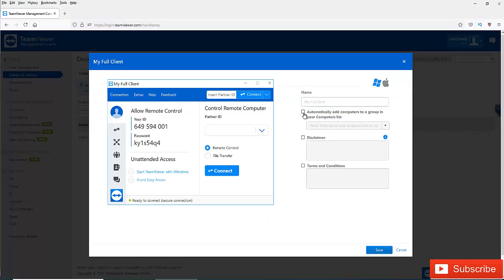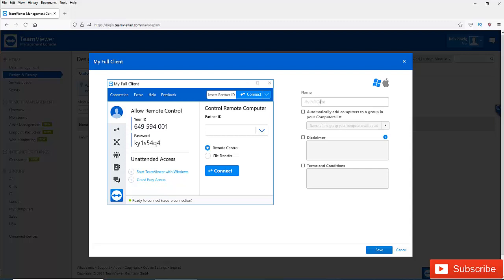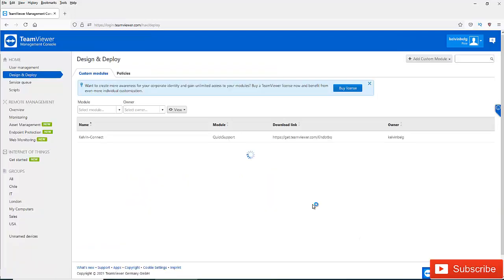So if I go, for example, for the full client, here I can decide to, let me just uncheck this, because it says if you want to automatically add computers to a group. I don't want to do that. For my full client name, I can say okay, this is my company name, and then I can decide to add my terms and conditions, my disclaimer, but I'm not going to put that right now, and just click save.